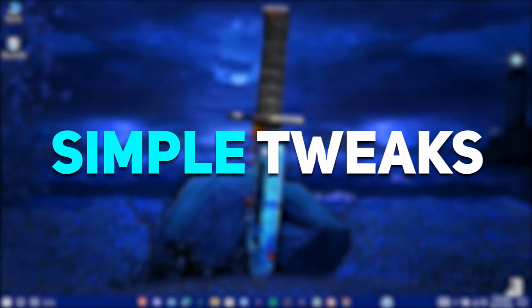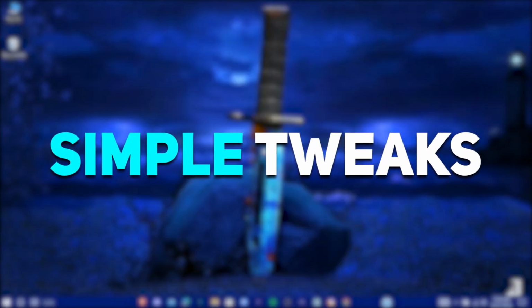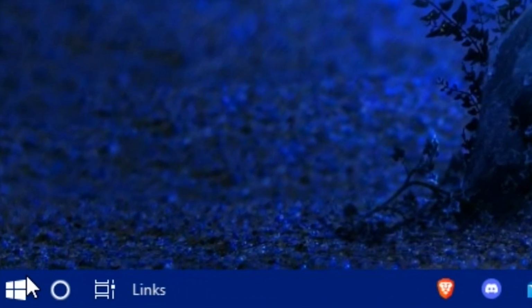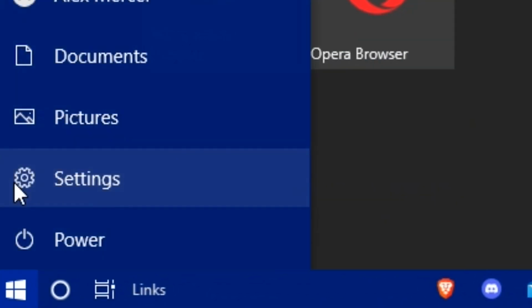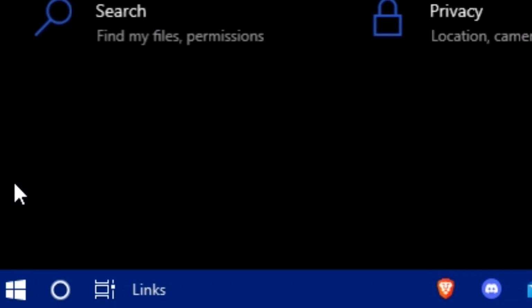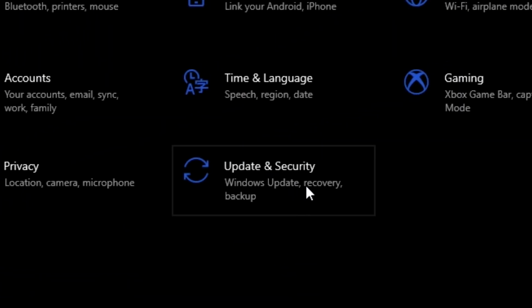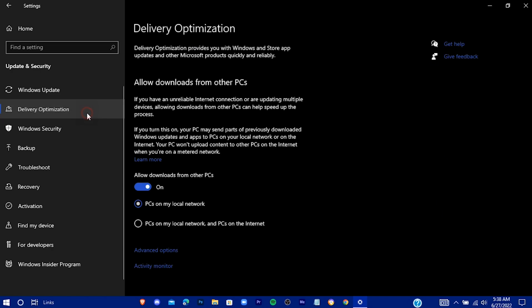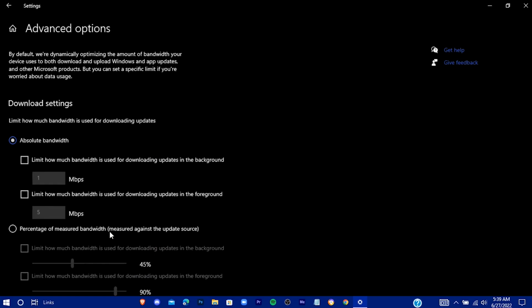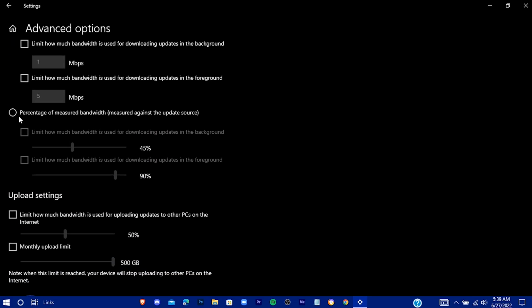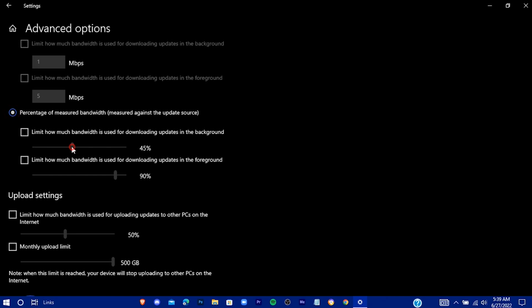Now we're gonna do some little tweaks to improve our internet connection. Go to Settings, Update and Security, Delivery Optimization. Turn this option off. Advanced option. Check this option. And now drag all these all the way down to 5%.